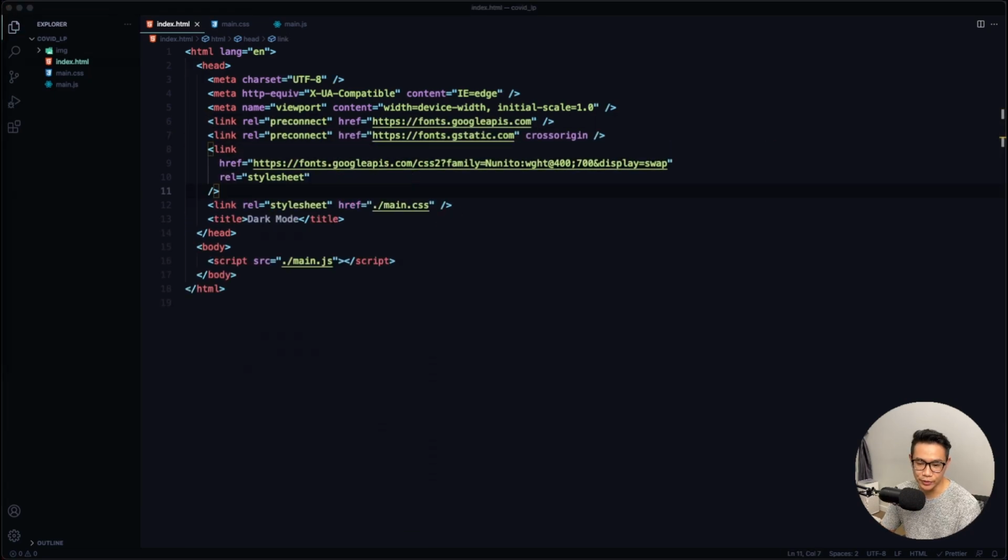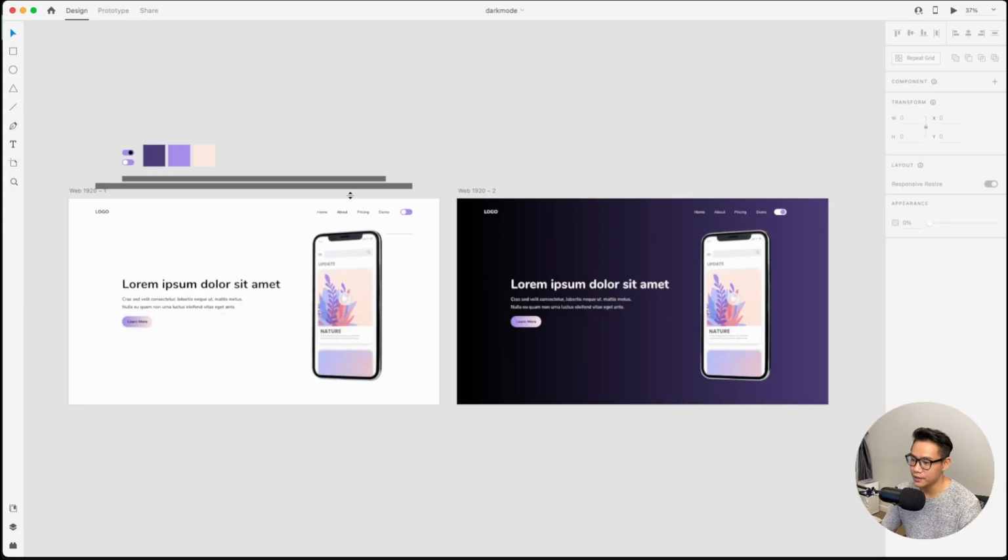Alright, now before we start building, let's take a closer look at our design. And the design is available in the description of this video where you can download it as an Adobe XD file. So I will open up Adobe XD. And here is our design. We have our light mode and our dark mode right here. Here is our header and here's our banner. It will be a 2 columns layout. And here's our toggle button.